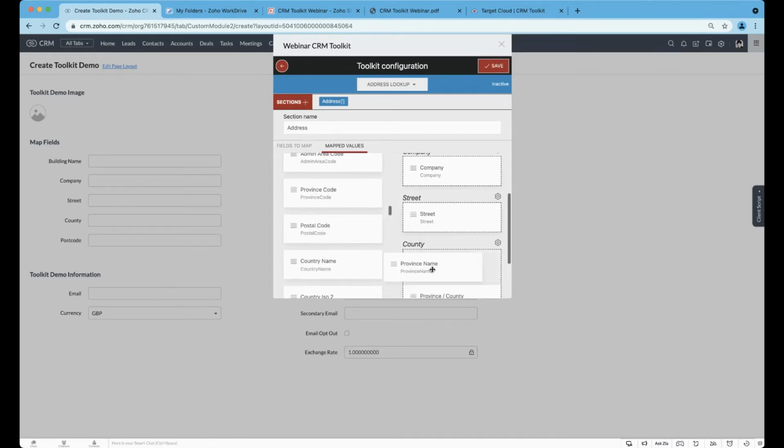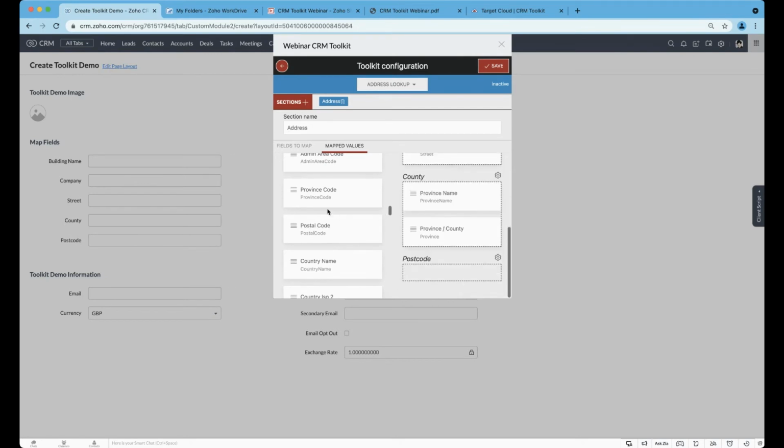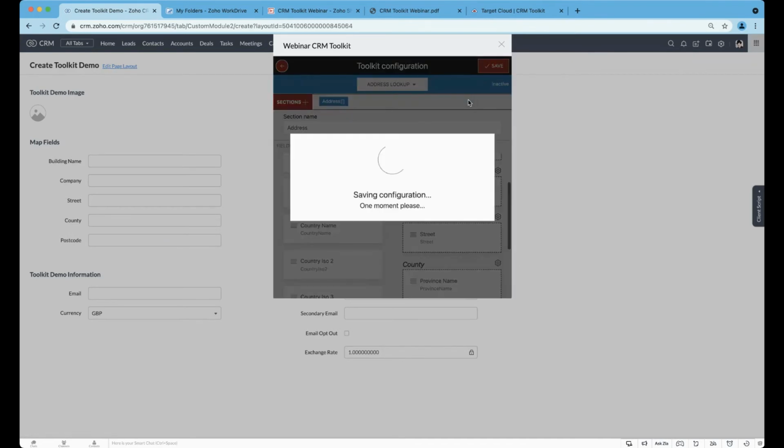So you can also map 2 fields just in case, because sometimes I'm unsure which one is which. So province name and province county, and then we can refine it. And then postal code. So now we've mapped the fields, click on save.